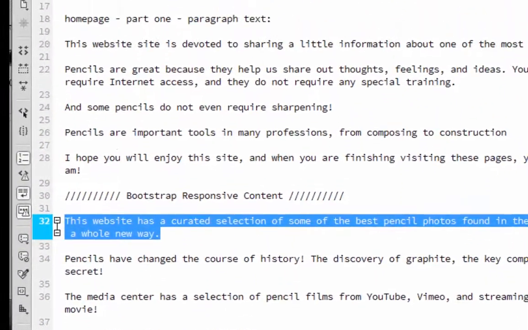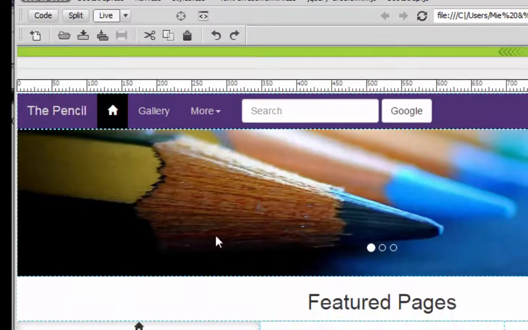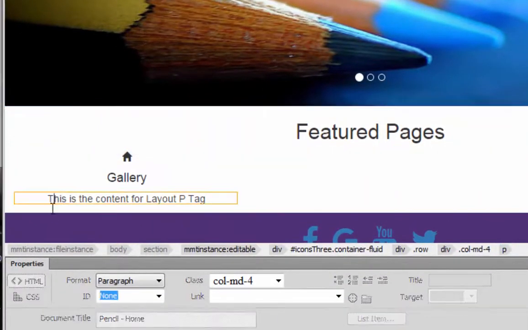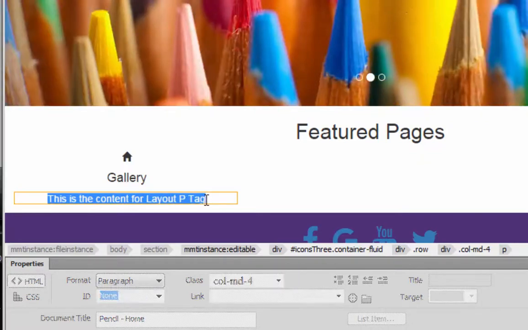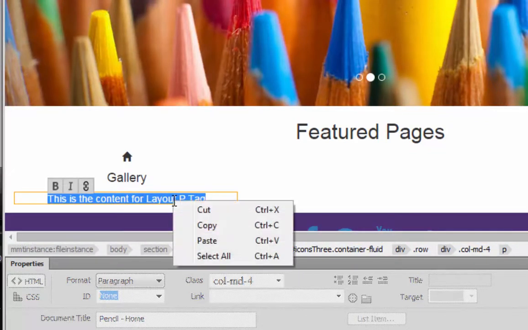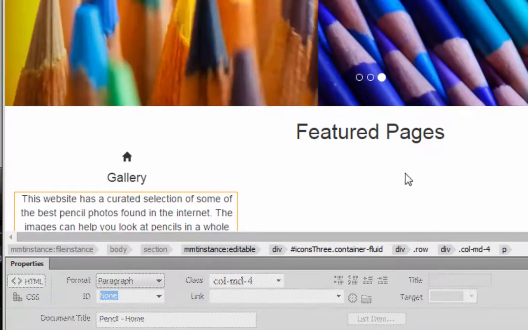Okay. Now let's go back over here, and I want to replace this placeholder content. So I double click, notice it turns orange. I'm going to highlight all that. I want to get rid of all that. I'm going to right click and choose Paste. There we go.